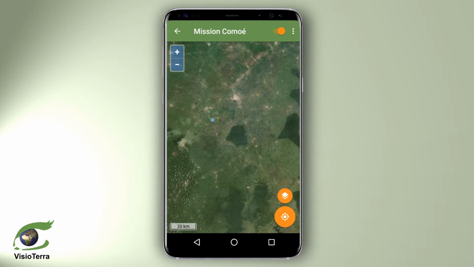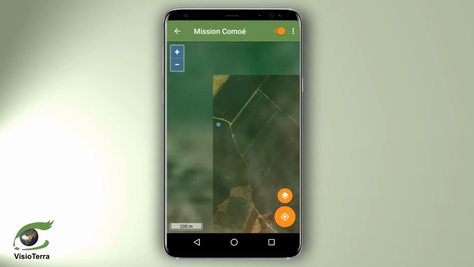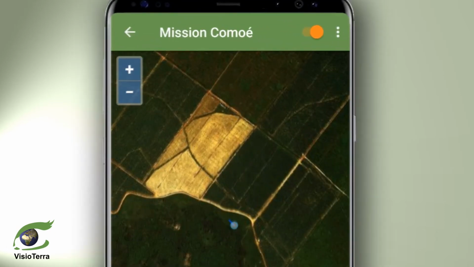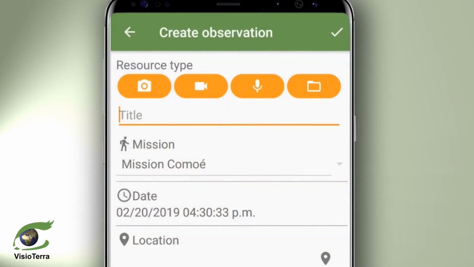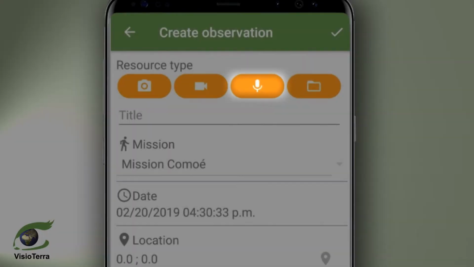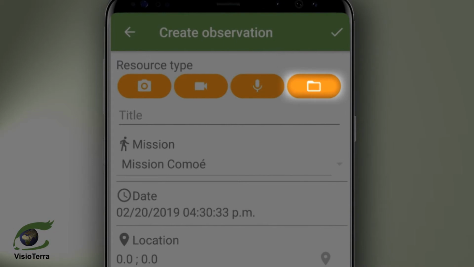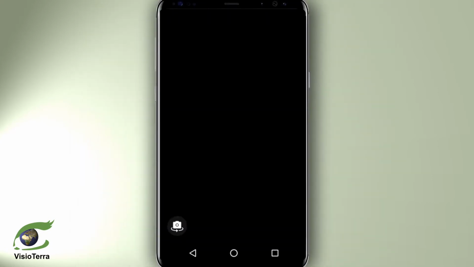I center the map and zoom to my current position using the location button. At any time, I can add any observations. I can take a photo, make a video, record an interview on the field, or choose a photo or a video already recorded in the smartphone gallery. For example, I can take a picture.